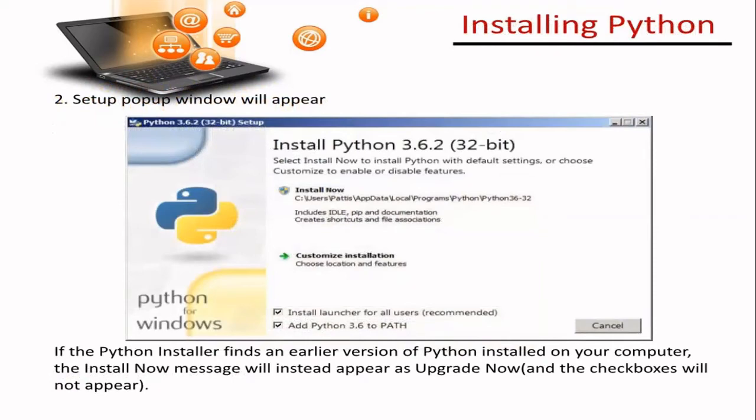Then you will get a setup pop-up. If you have an earlier version of Python installed on your computer, you will get a message which says upgrade now instead of install now. If you don't have it at all, you will get install now. If you already have it, you will get upgrade now. So that part will differ depending on what you have.